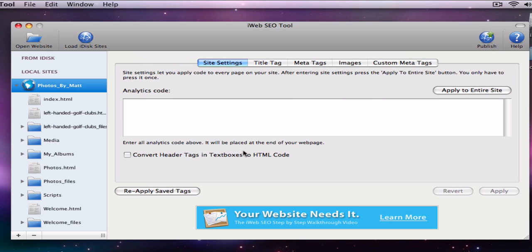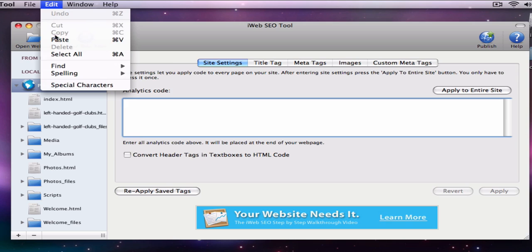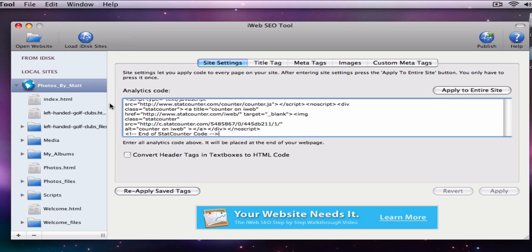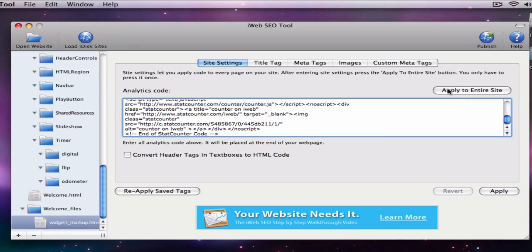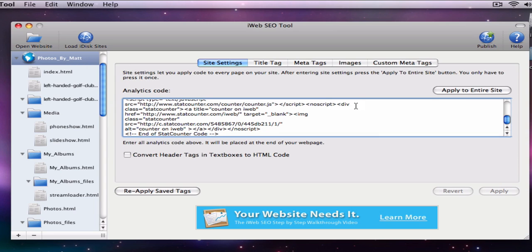Under the Site Settings tab, paste the code we just copied into the Analytics code box. Then press the Apply to Entire Site button. Finally, you must publish the changes so that the Statcounter code can begin tracking visits to your site. The Publish button is located in the top right corner of the application.